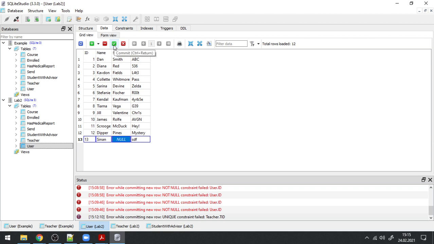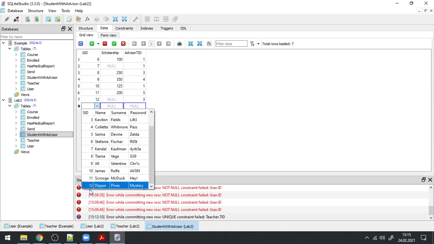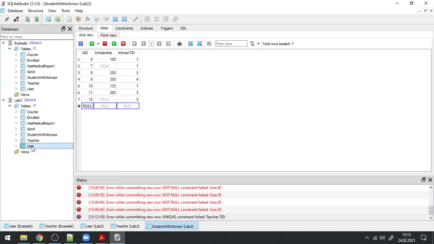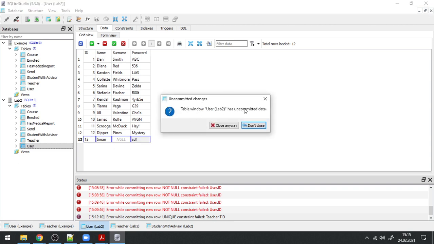I can commit these changes, but let's say if I were to forget to commit the changes, if I go into the student table and try to add a new student, Sinan is not there, the student with ID 13 is not there, because if I go back to my user table, this is not yet committed because of this blue outline. If I were to close this table, it will say that there is uncommitted data. So let me not close it.